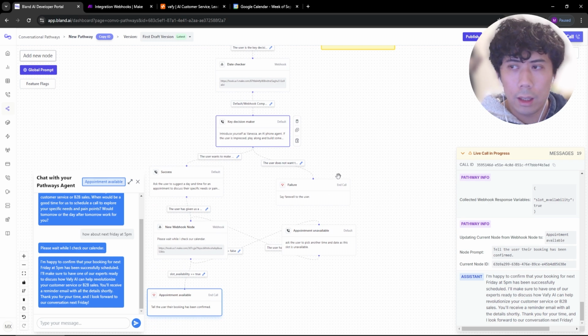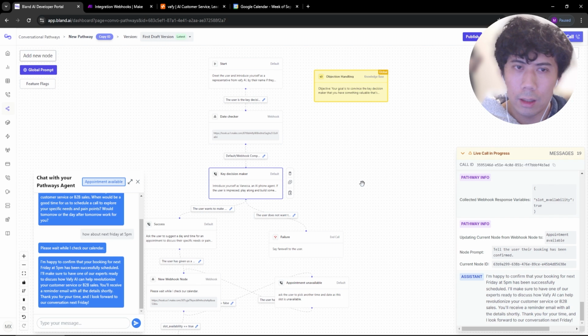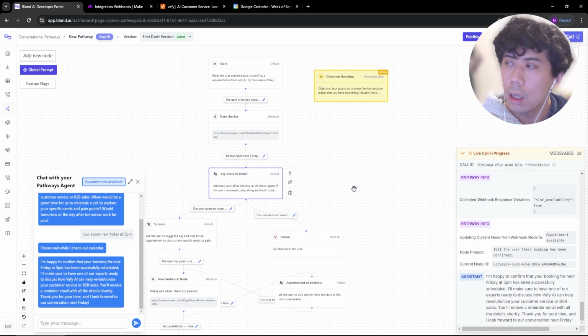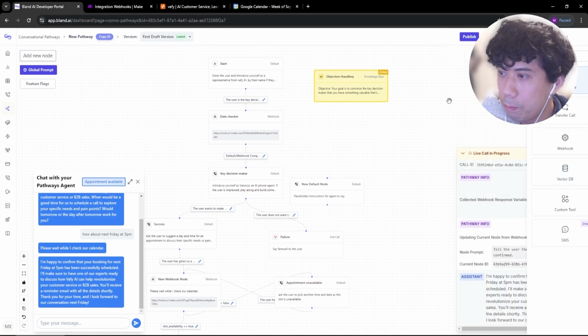In my experience, I've had more success with transferring to a human operator during the key decision maker convincing node. That's typically where I have the transfer to human operator. If they're trying to book, rarely do they need to be intervened by a human operator, because I usually have this tested thoroughly. But that's a matter of preference.